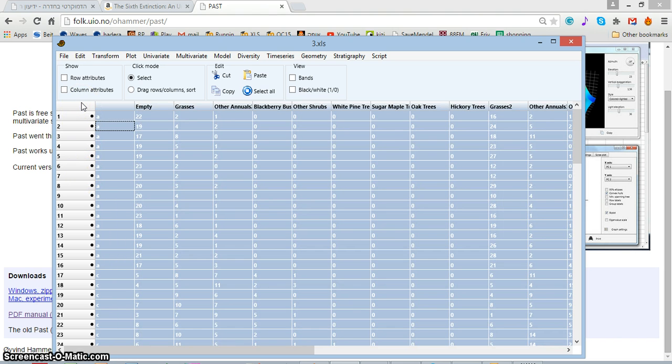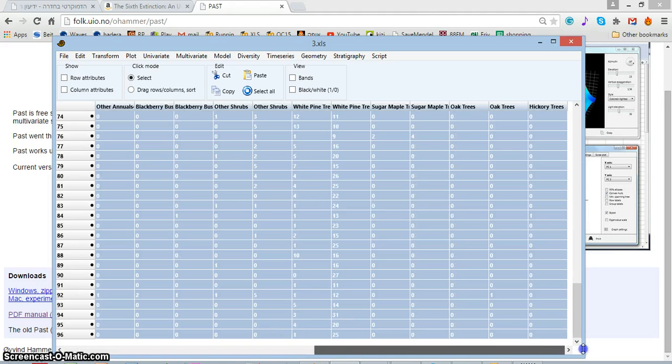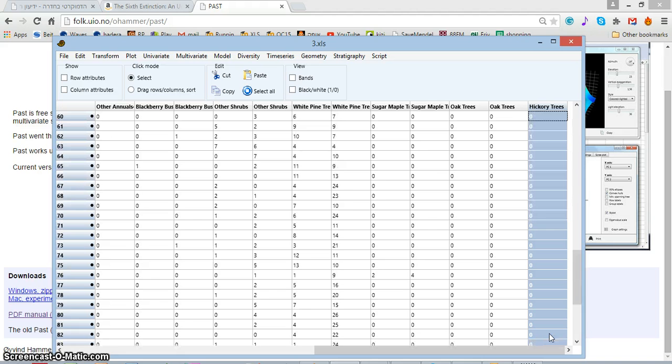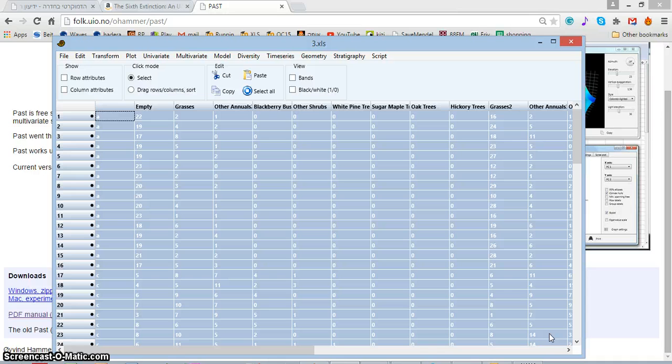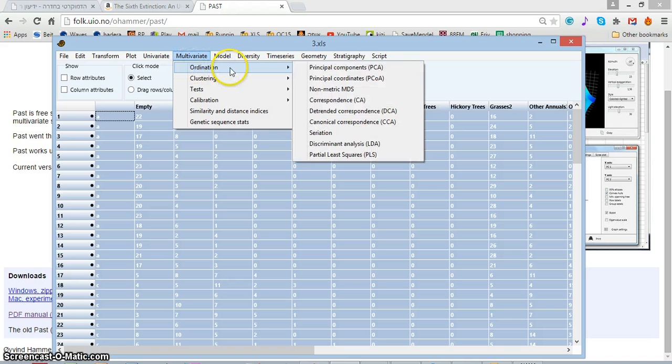I just choose the whole data by pressing here. Many times you will have empty cells at the bottom or on the right here. In these cases, you will have to define your data by just choosing corner to corner, and then I do multivariate ordination MDS.